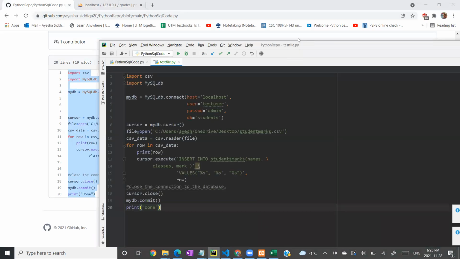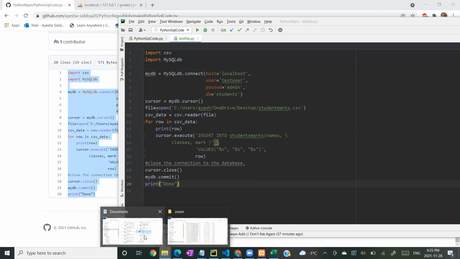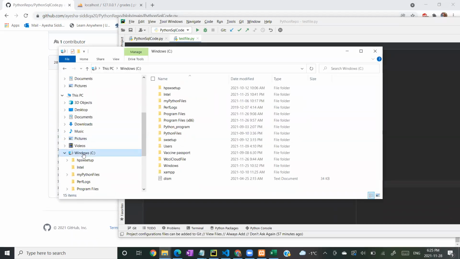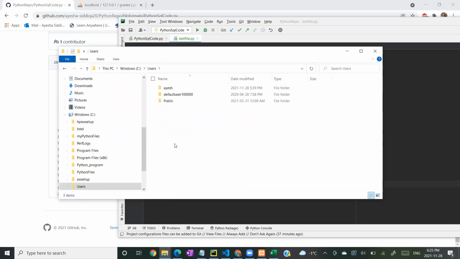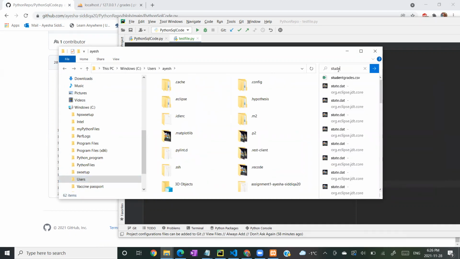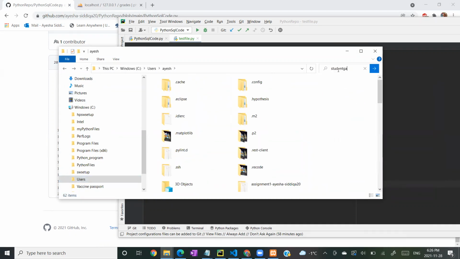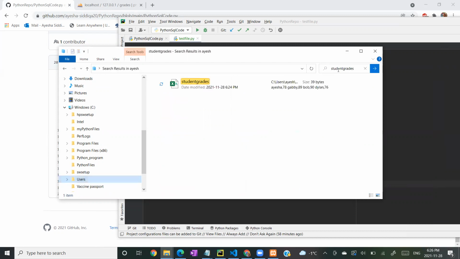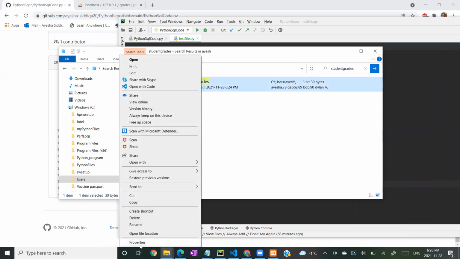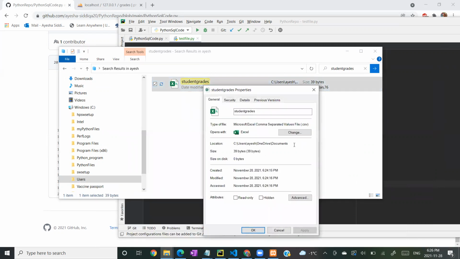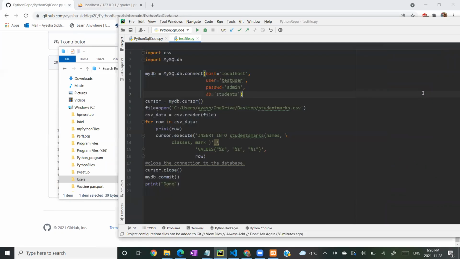Okay, so let's go back and find the CSV file that I created. I put it in my users, over here, student grades. Right, so here is where it is. I'm just gonna head on over to properties, and this is gonna give me the exact location of where it is in my computer.